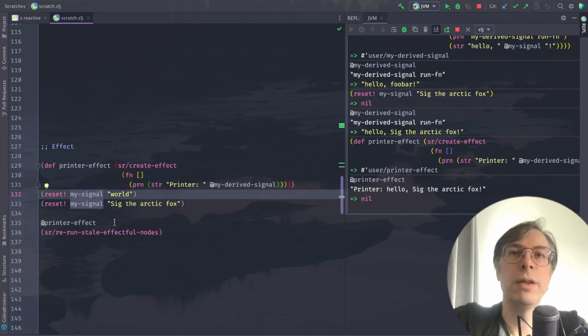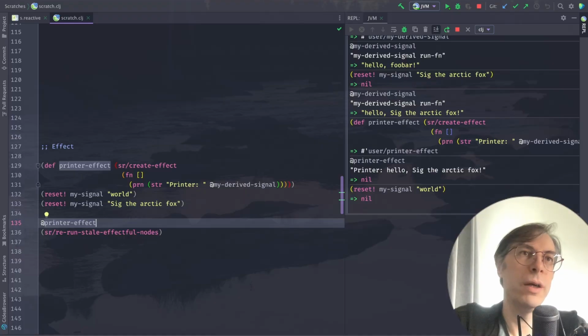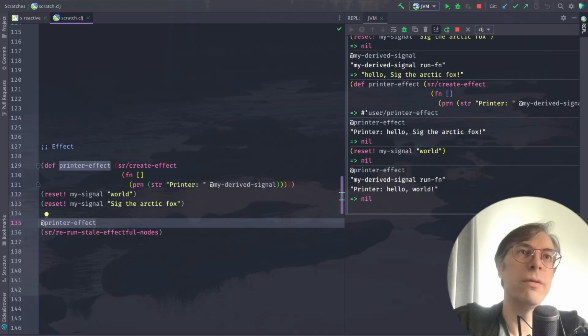Here I am changing the value of the base signal, and let's observe what happens. Actually, nothing happens, but when I ask the printer effect to give me its return value, it runs again. Usually, we don't need the return value of an effect.